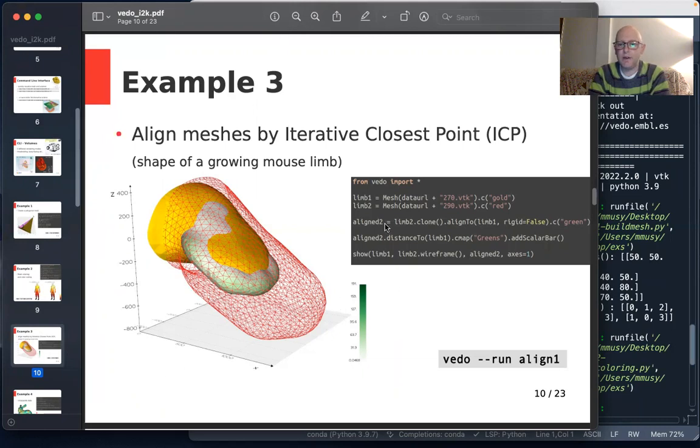So again, it's very easy. You load some data set, some model. In this case, actually, these are shapes from the growing mouse limb. So you have different ages. So let's say you want to align them. Well, as I said, you first load them. You make a copy of the second, and you align to the first. And you say that rigid is false, you don't need the alignment to be rigid, so it can be scaled. And then you define also a color for it. And that will be stored into align to.